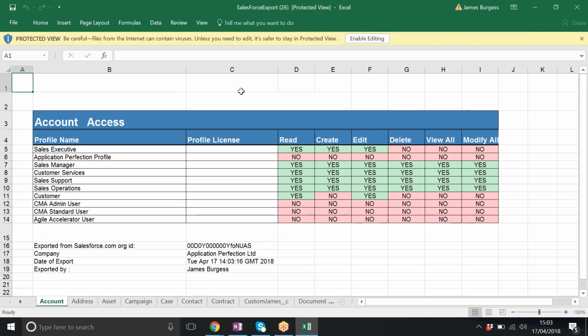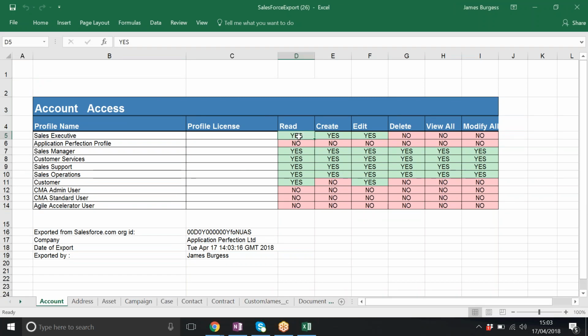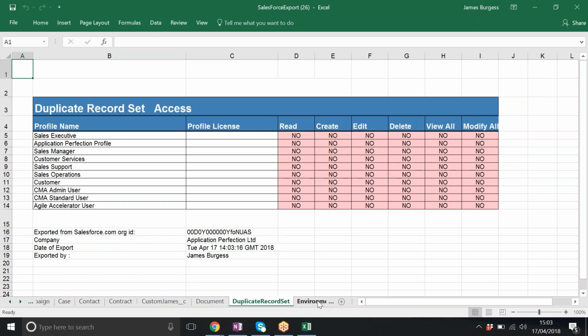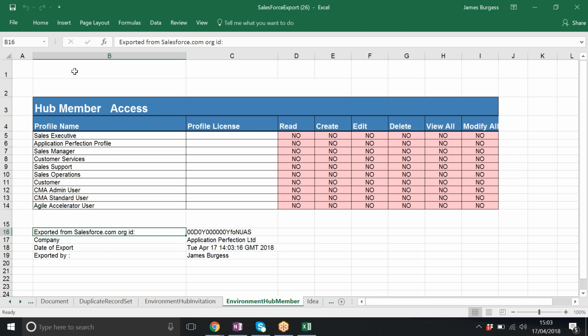And this opens up your object level access in Excel. So green means they do have the permission. So you've got your CRUD rights along the top and your profiles or permission sets down the left. If they have the permission, it's green. If they don't, it's red. You've got the org ID that it's exported from here, the company name, the date of the export, and who's exported by. Also along the bottom here, you've got the different objects. So very quickly you can scan through your object level access. And this is in a format that you can take to stakeholders and they'd understand, rather than you having to spend ages formatting this stuff in Excel.